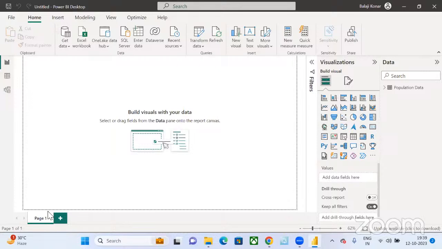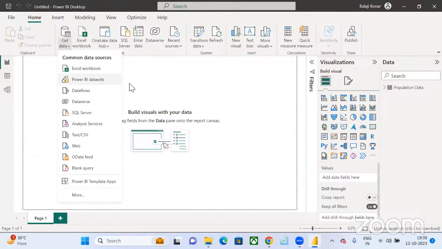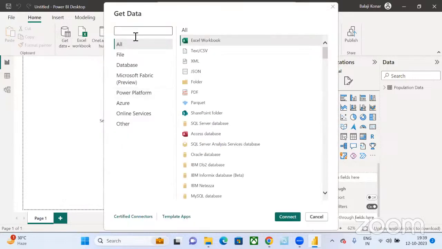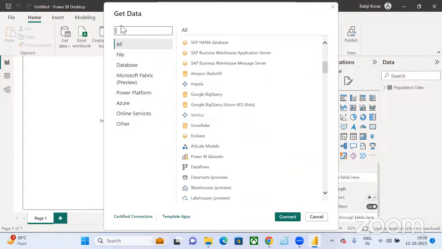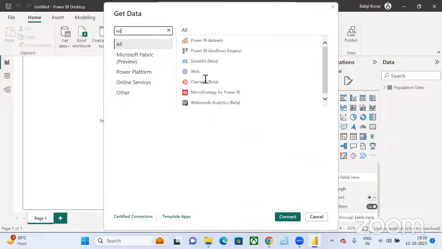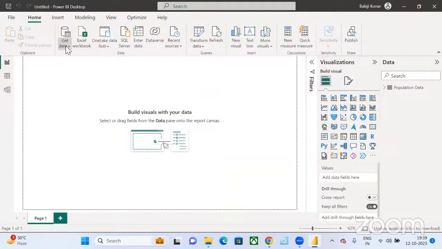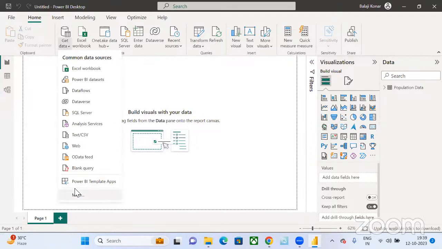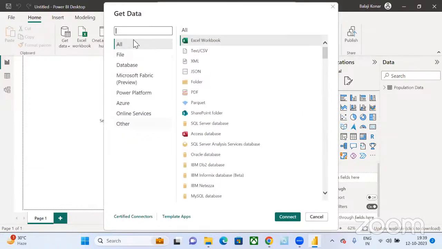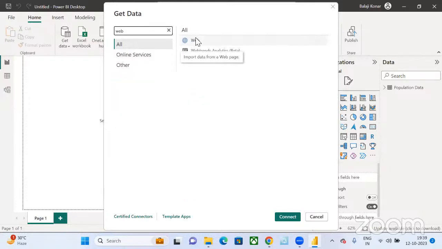So how to select any table? So people who are not getting the web option, it should be there. If you don't get an option, you go to all other, and inside that you should get web. Or just search over here. I'm telling this for the people who don't see the web option. Click on more. You see this dialog. Type here web. You should be able to see the web option, the first one, and then start to connect.